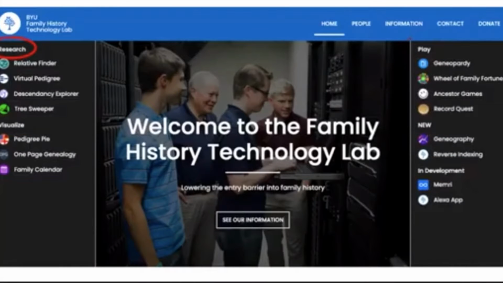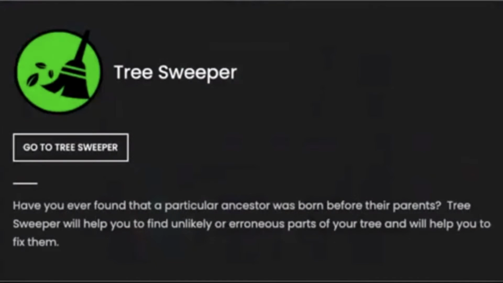And of these, you may have been familiar with some of these, like relative finder. If you haven't done it, it's so much fun. Virtual pedigree, descendancy explorer. Tonight, we're going to talk about tree sweeper. So when you click on tree sweeper, you're presented with a page that has this on. It kind of talks a little bit about it.